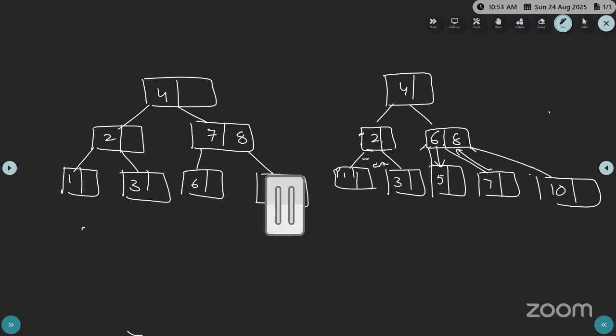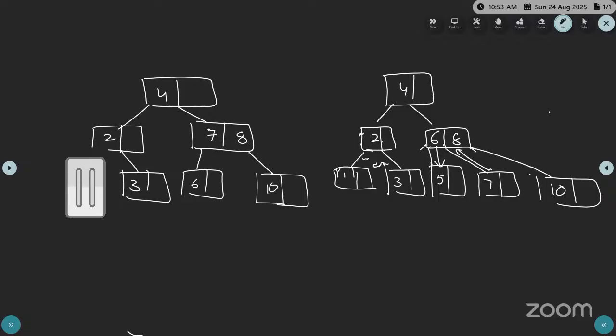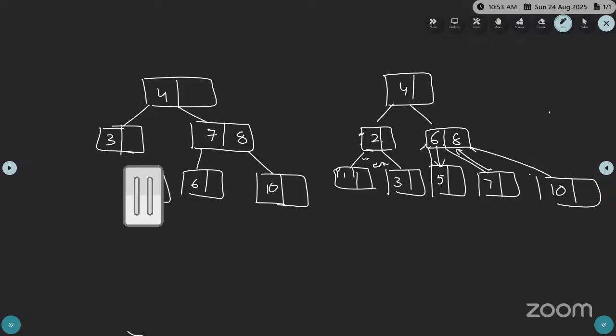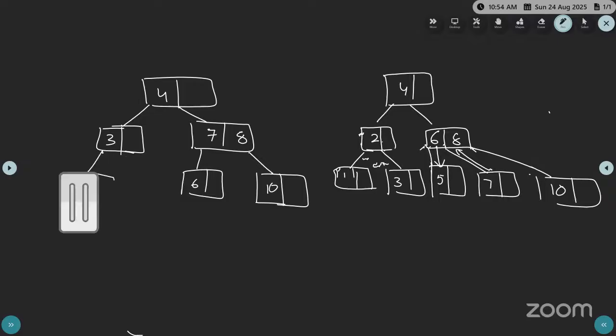or the immediate right sibling. But does 1 have a left sibling or a right sibling? Does 1 have a left sibling? No. 1 has a right sibling. Tell me, 3 is available here, just you are removing this one and 2 is available. That's it. 2 comes down, 3 goes up, and 1 is removed.